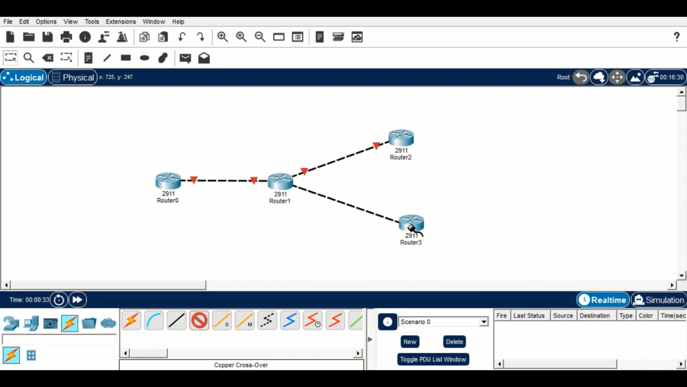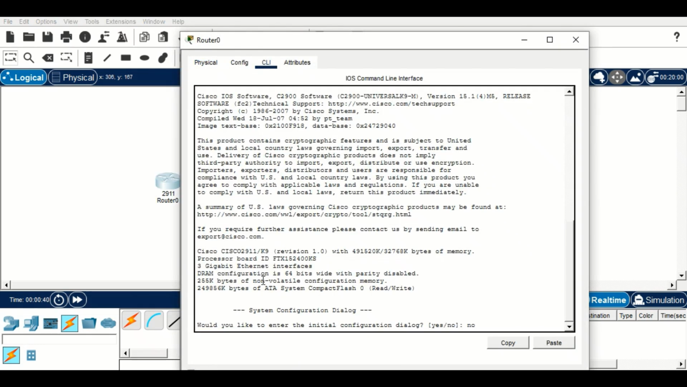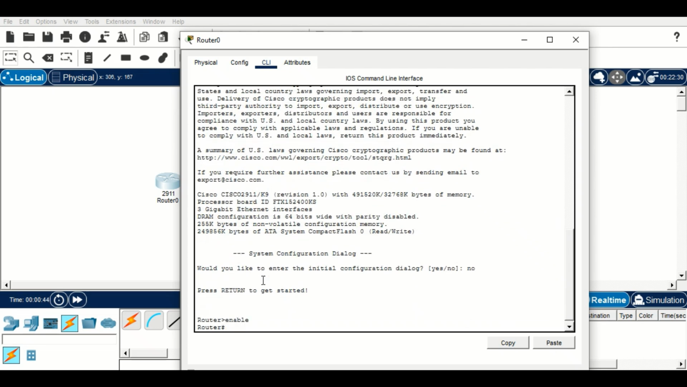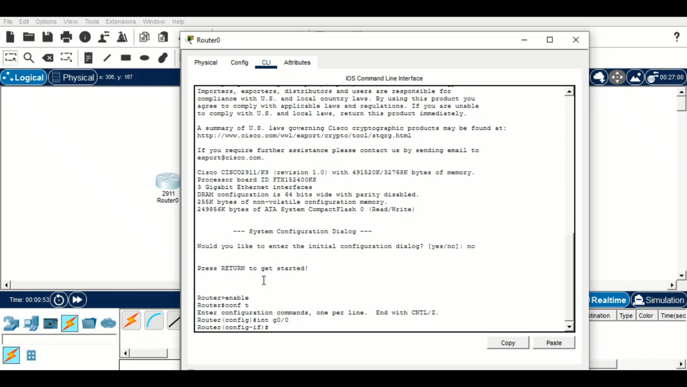By the end of this practical, you should be able to build a 4-router topology, configure router interfaces, verify connectivity, configure RIP version 2, verify learned routes, and test end-to-end communication. This lab uses 4 Cisco 2911 routers. We are using the 2911 model because it provides multiple gigabit Ethernet interfaces, which makes it ideal for routing labs in Packet Tracer. You will also need 3 copper crossover cables to connect the routers.